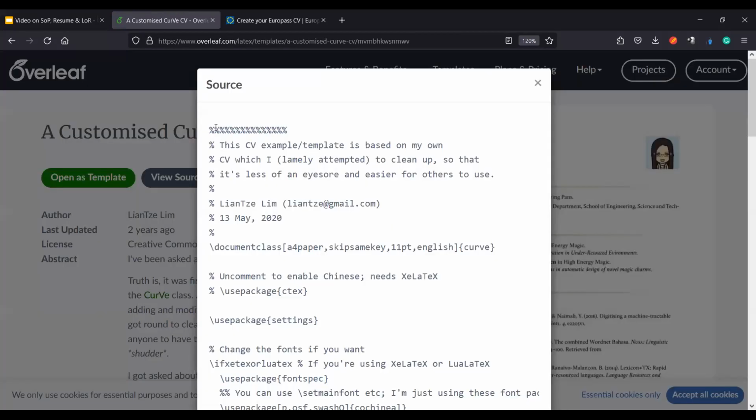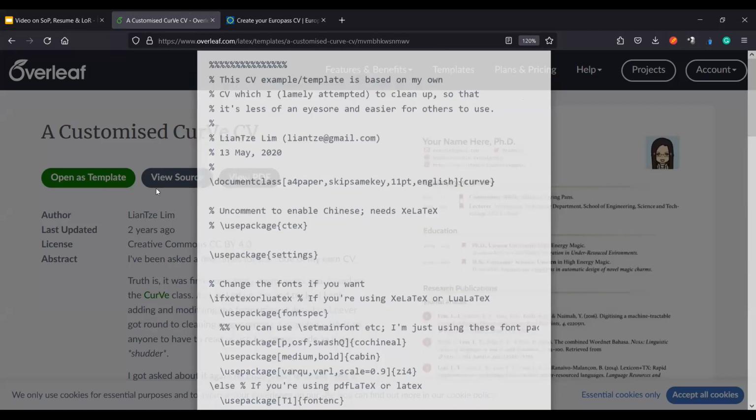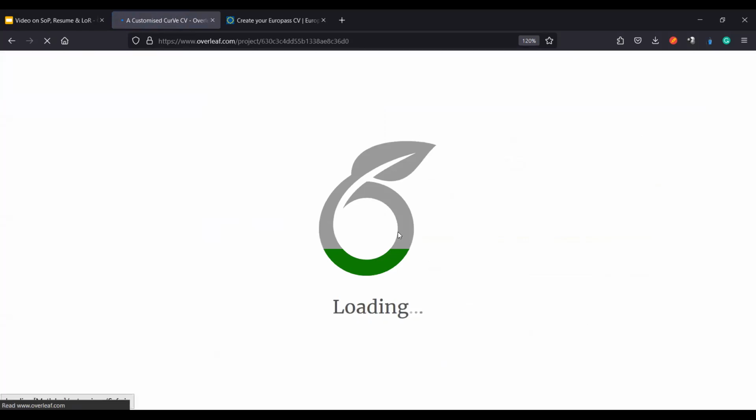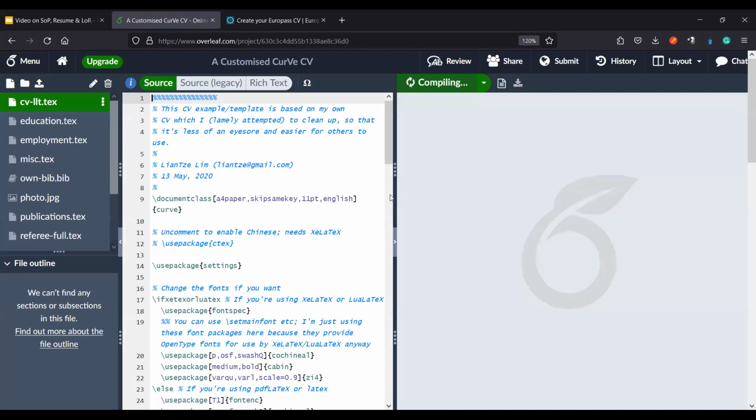So there is some source available. Source is a code, and you did not code anything. They have given code for you, and you can just edit. So what you do is open it as a template and start editing it as per your requirement. Okay, so the code is on the left side. The actual resume which will look in the PDF format will come on the right side.